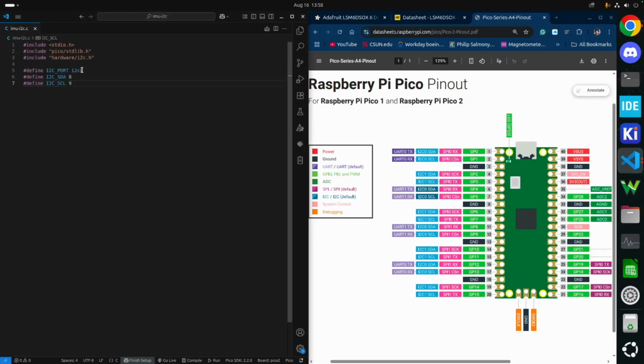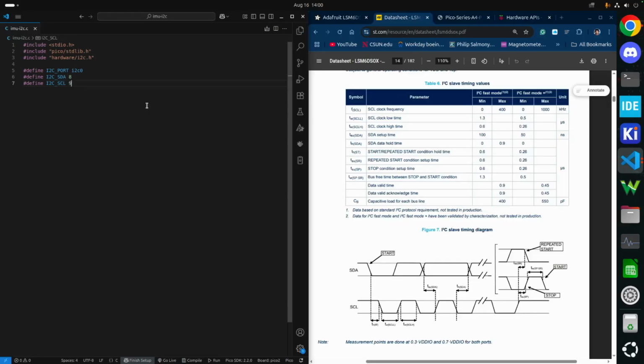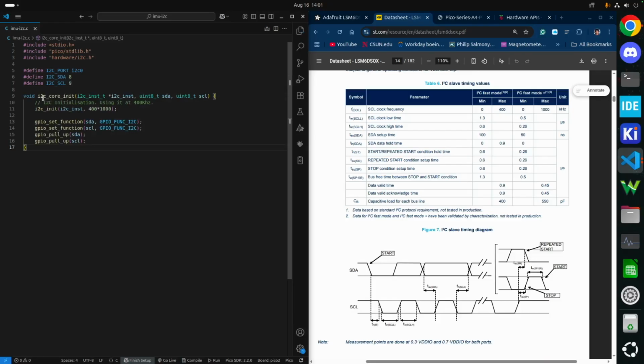In line 5, I have the I2C core 0 instance definition. And then I have defined the two pins that are for serial data and serial clock. So the next thing we'll want to do is write the function that initializes or enables us to use I2C on the Raspberry Pi. For that, I have this function called I2C core init, and it takes in the I2C instance, which would be core 0, and then it also takes in the two pins, so serial data and serial clock.